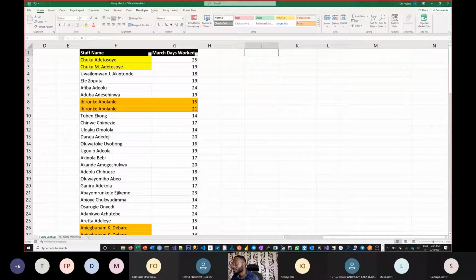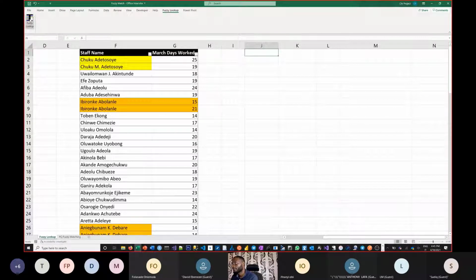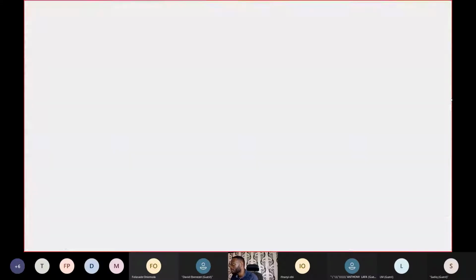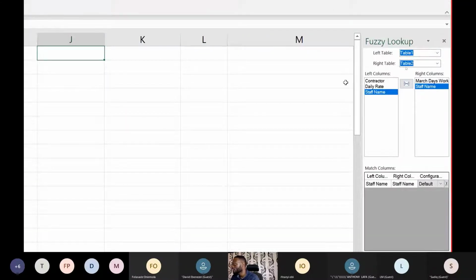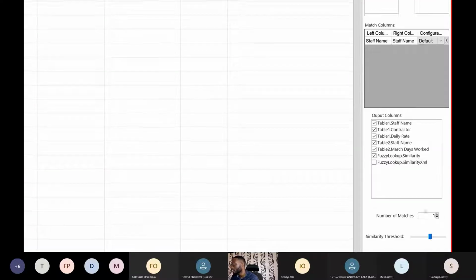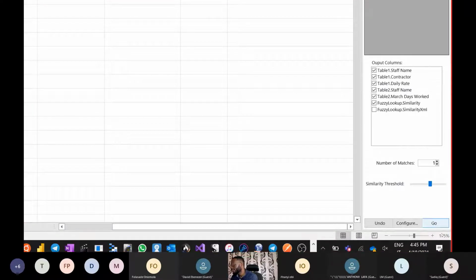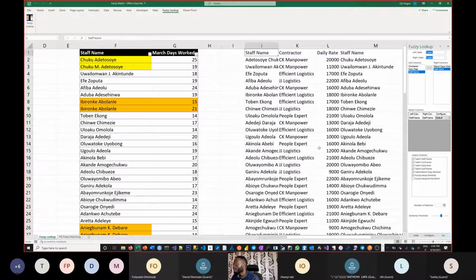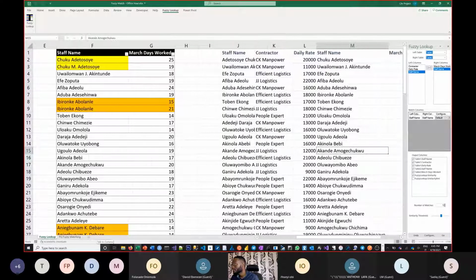I go to the fuzzy lookup, click on the fuzzy lookup add-in tool. I set my parameters, which is what am I matching together. I'm taking staff name in table 1, matching it with staff name in table 2. Then I'm telling it to give me all of the fields across the two tables. And then I tell it to go ahead to carry out the fuzzy match, making sure I pick where I want the results to be. I click on go. And boom, it does its work, right? So let's check it out.